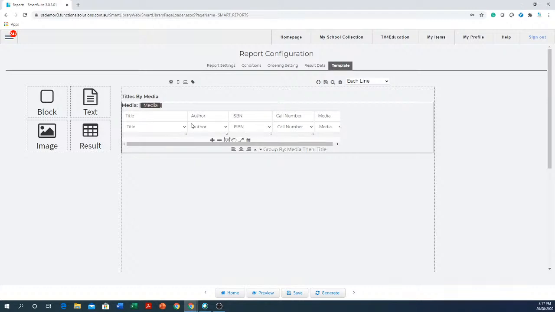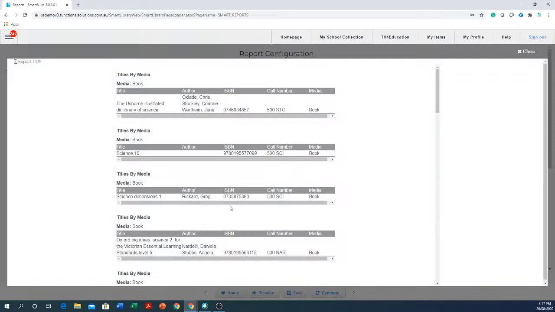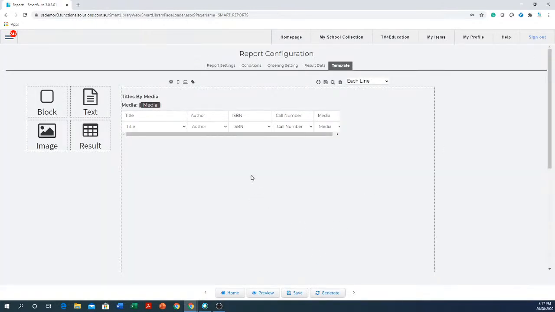Okay, so now I've got that. Now what I can do is I can preview that, or I can save it. But if I preview that report, that's what it looks like. You've now got the title, the author, the ISBN, the call number, and it's exported as a PDF. Okay, so if you're happy with that, then you need to save those changes.